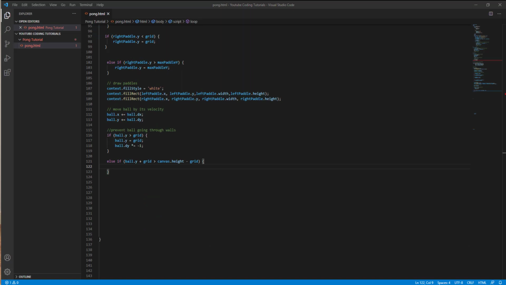Okay, so now we need to make sure that we have everything in here. So we're gonna go ball.y equals canvas.height, and then we can go minus grid * 2, and then we're gonna go ball.dy *= -1. And now we can go ahead and make the last one.